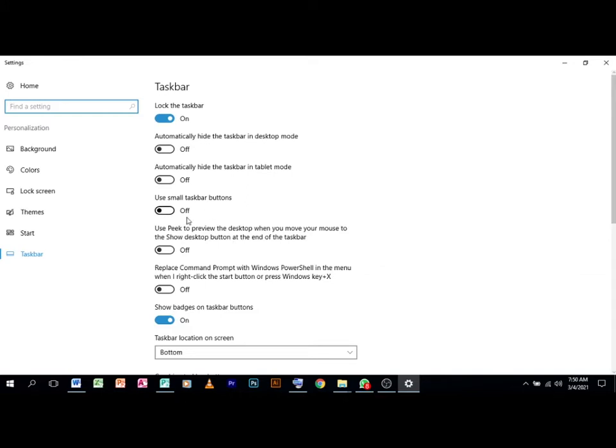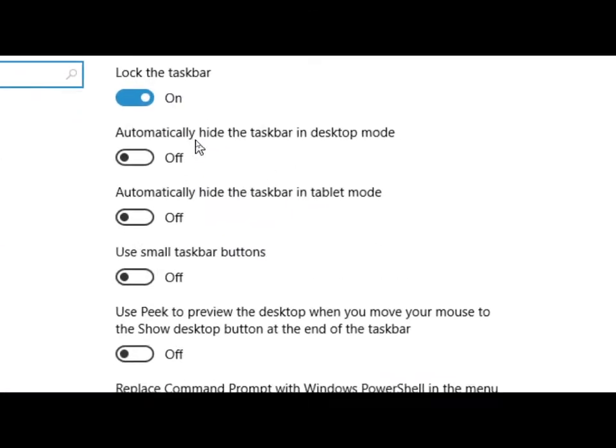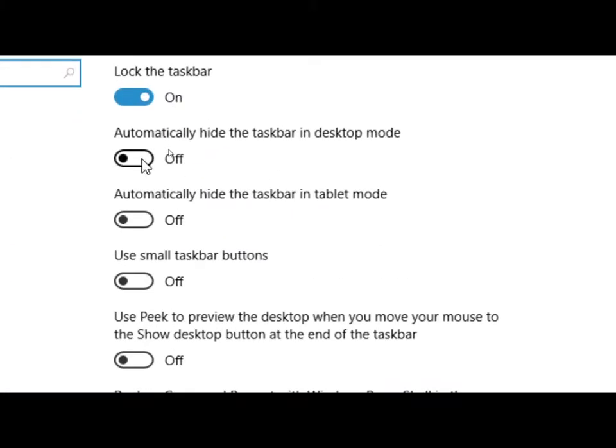Now if I want to hide the taskbar, I click on auto hide. From this point it will automatically hide, so I click to put it on, and the taskbar does not show. And also if I want to make the taskbar icons smaller, I click on use small taskbar buttons. When I click, it minimizes the size of the icons.